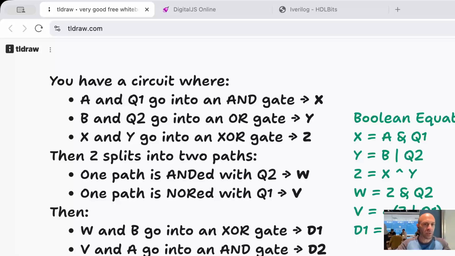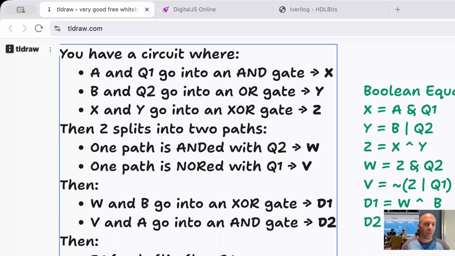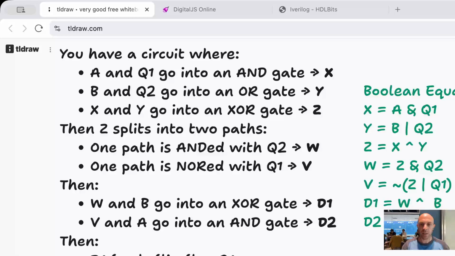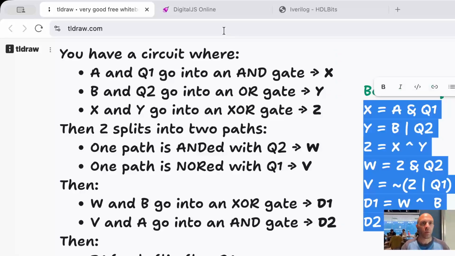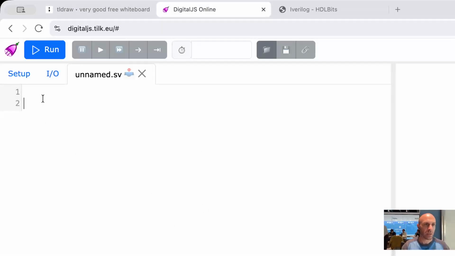D1 is your data, your first data from your first flip flop. B is another primary signal. This is your second flip flop. It's positive edge triggered. Active high. We'll draw that.